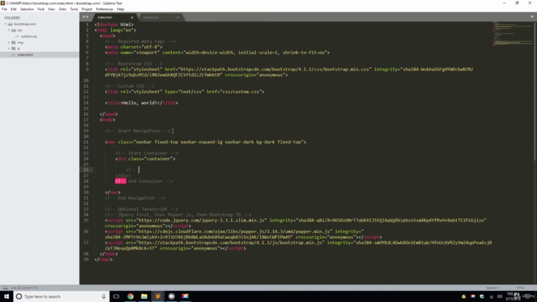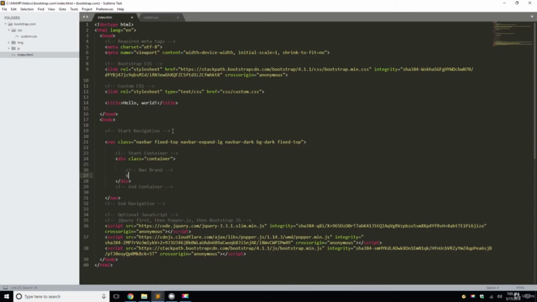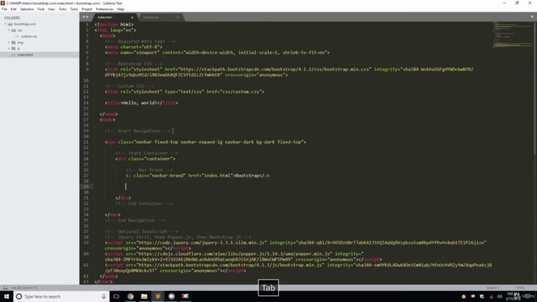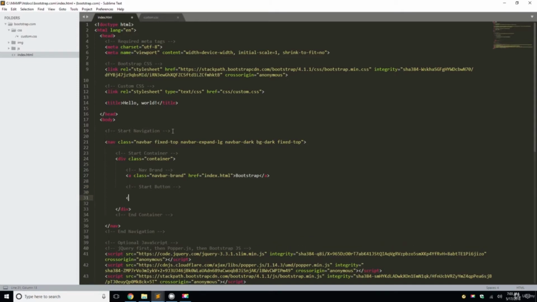Actually, let's just do nav brand, because we're not going to end this. We're just going to do one line of commenting out. So let's do an anchor with a class of navbar-brand, href index.html, and we're going to type in Bootstrap, and we're going to close that with an anchor tag. Okay, so we'll return, and we're going to return a couple more times here. And I'm going to go to line 29, and I'm going to comment this out again. We're going to do start button. I'm going to return twice, and we're going to do end button.